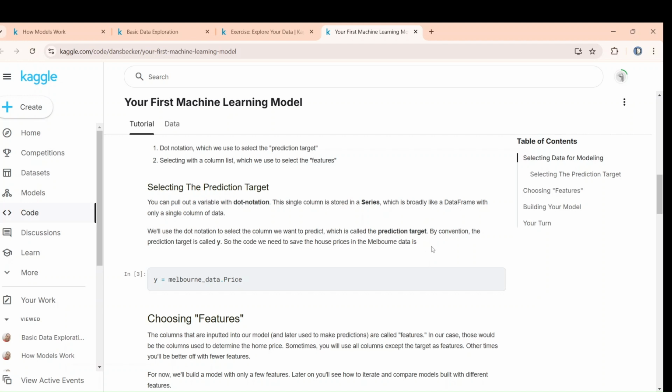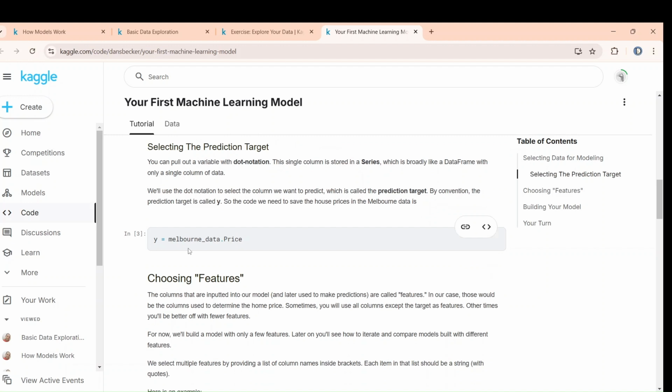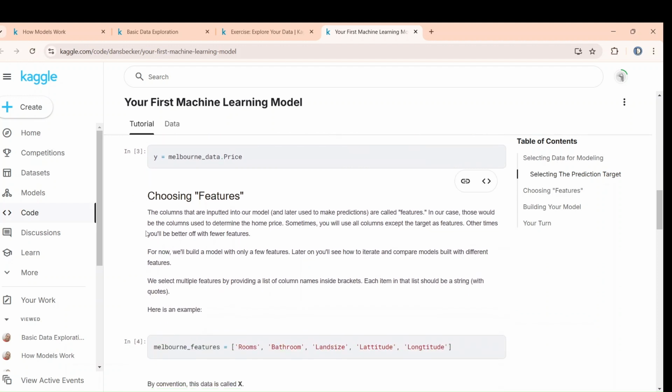is called prediction target. By convention, the prediction target is called Y. So the code we need to save the housing prices in the Melbourne data is Y equal to melbourne_data.price. So this is the data frame. This is the column. You are creating a series, that is the prediction, and you are keeping it in Y. Okay, I think this is completely clear to you.